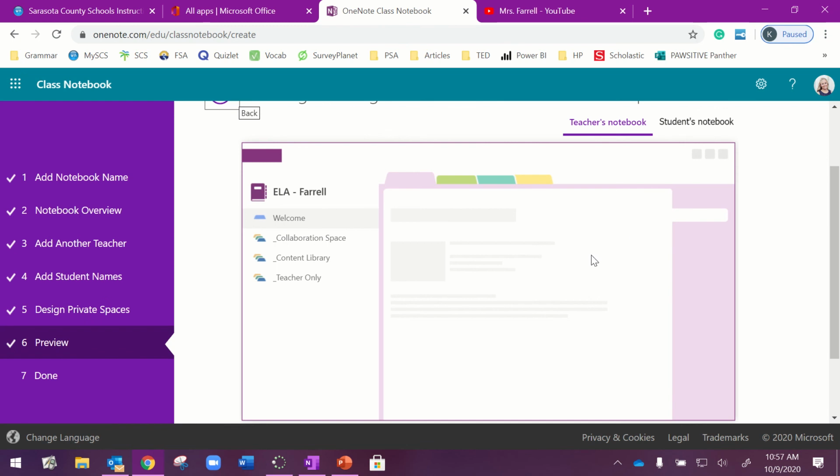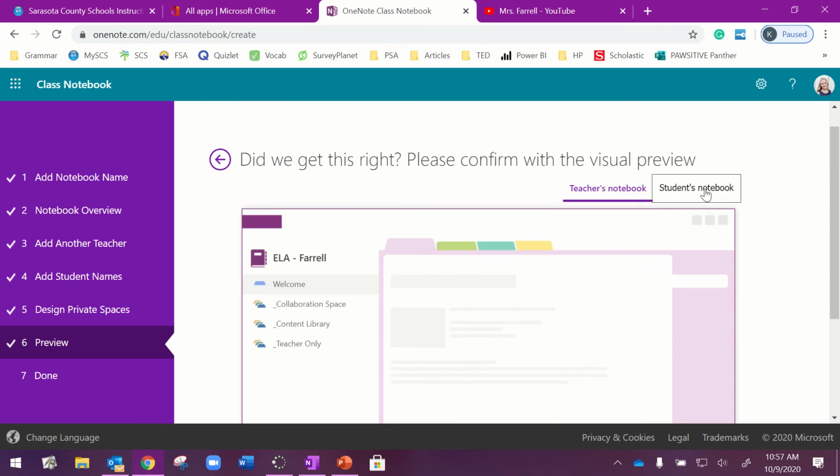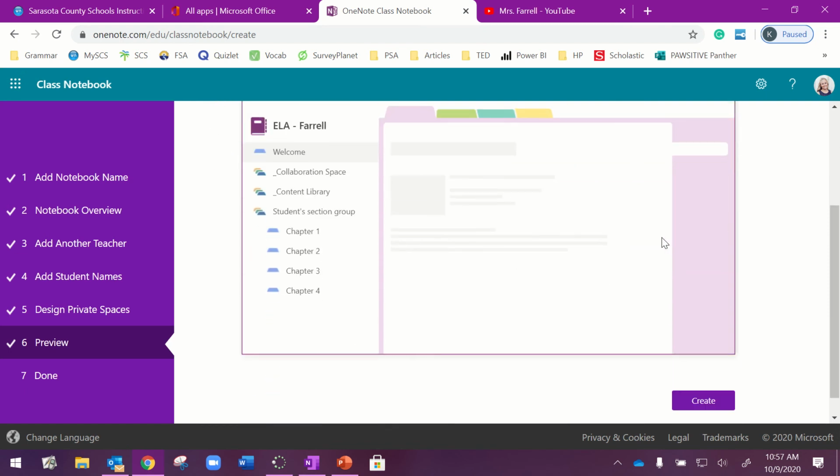Now we're going to get a quick little preview. The teacher version of your content library is still empty. I'll show you when to fill that. But if you click over here on the right for student notebook, you'll see that my students will have a chapter 1, chapter 2, chapter 3, chapter 4 section.